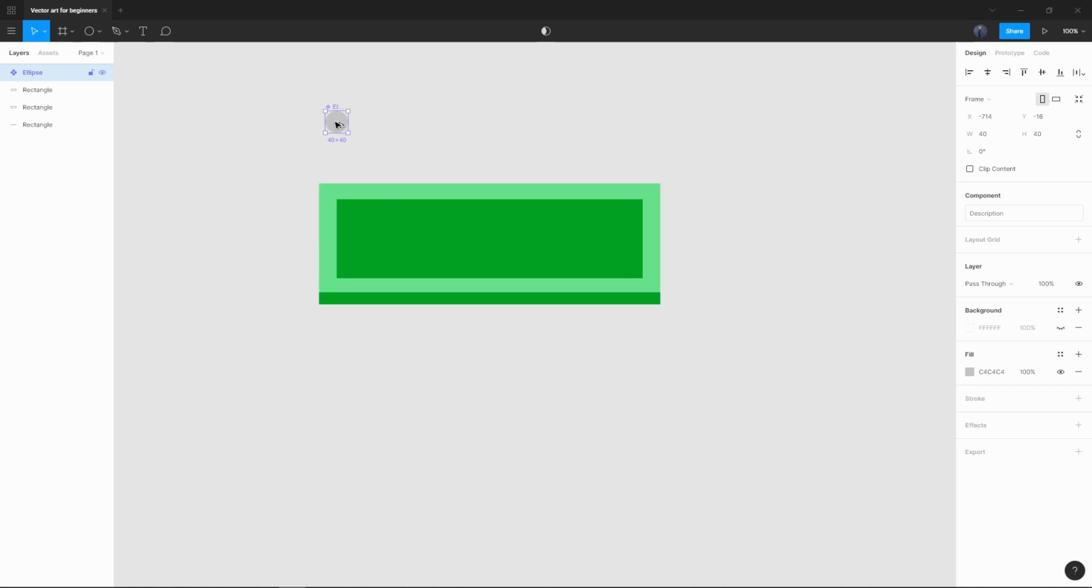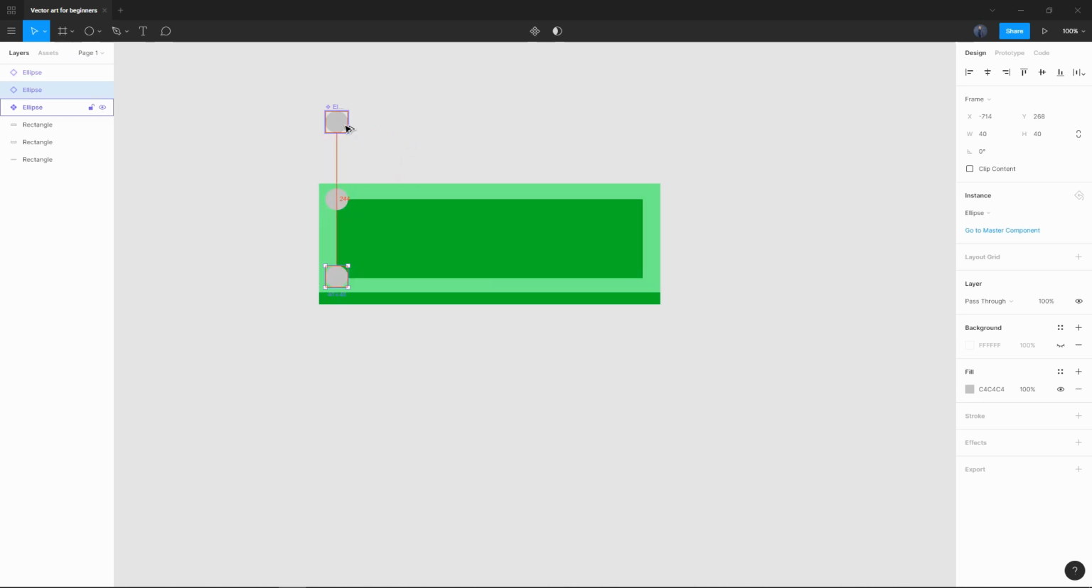Now if we hold down Alt, we can just copy it to the places that we want. We'll start by putting it in each corner, starting with the top left and then adding them in the different corners of the bill.